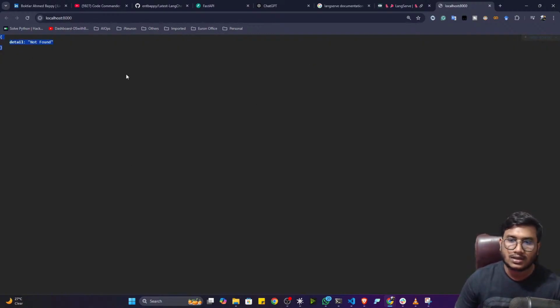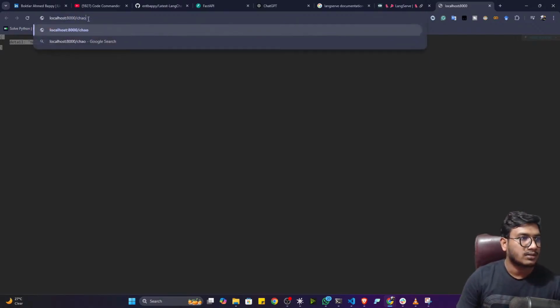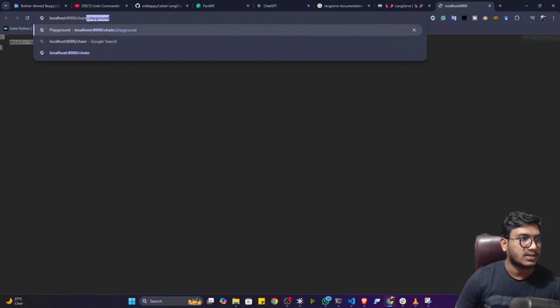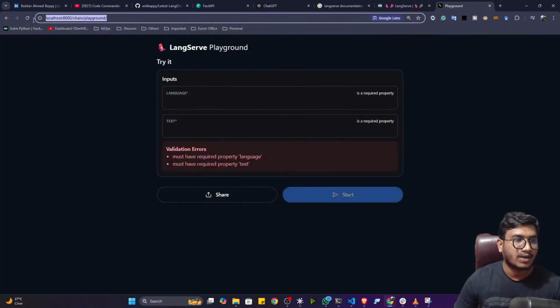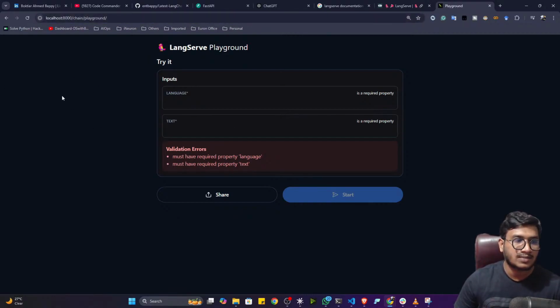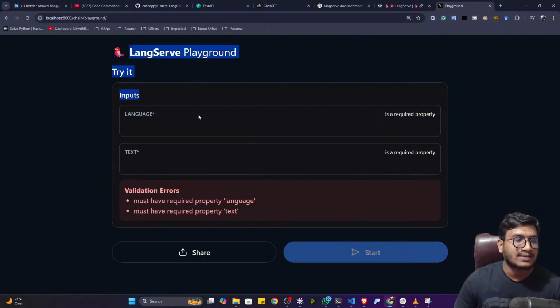So for this you have to go to the chain route. Chain/playground. This is the route, guys. If you go to this route, you will see the application interface, and this is the REST API we have created. Let me zoom. This is the interface, and by default LangServe has created this interface, so you don't need to write HTML and CSS code for this.